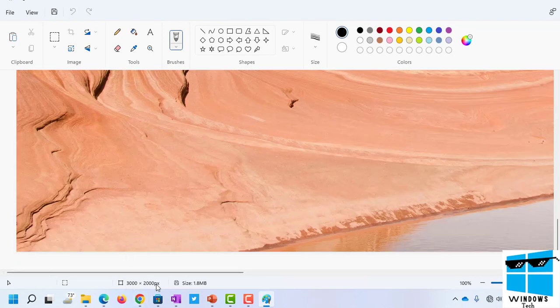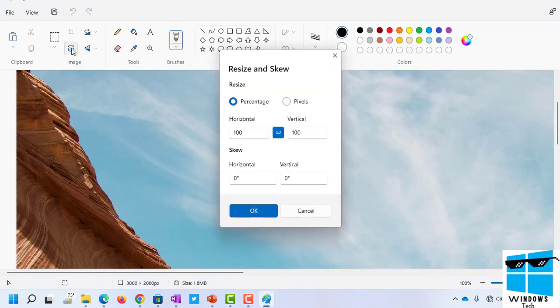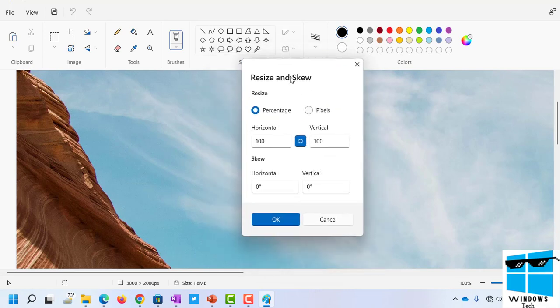You can see this is a very large image. Current resolution is 3000 by 2000 pixels, 1.8 MB file size. I want to reduce it. How do we do that using MS Paint? Very simply by clicking on this icon here, Resize. This is the Resize Image button. If you click on this one, there are various different options that you can use.